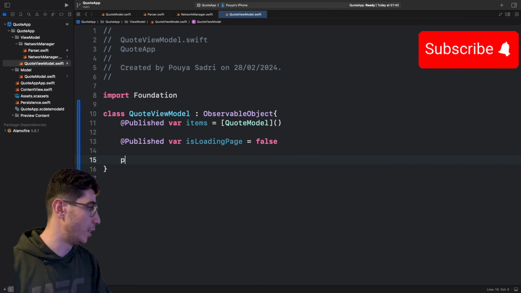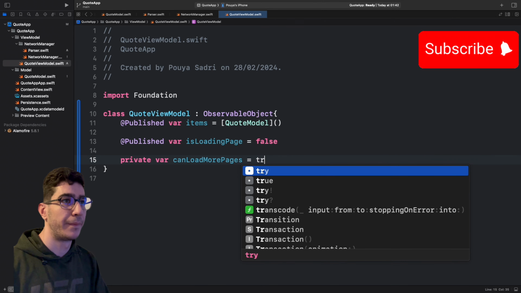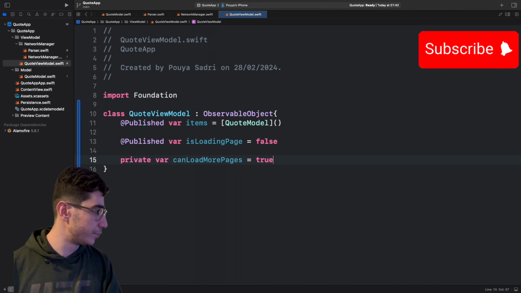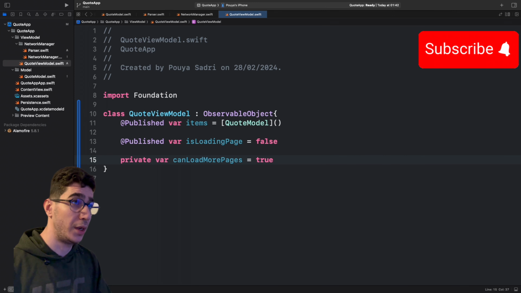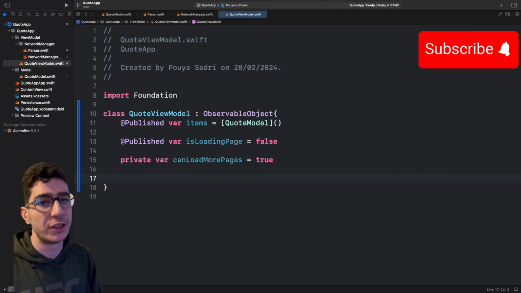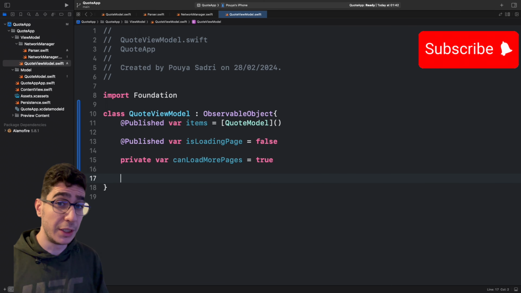And here we have a private variable, canLoadMorePages, equal to true. As the name of the variable describes, canLoadMorePages indicates if the app can load more codes from the API or not.